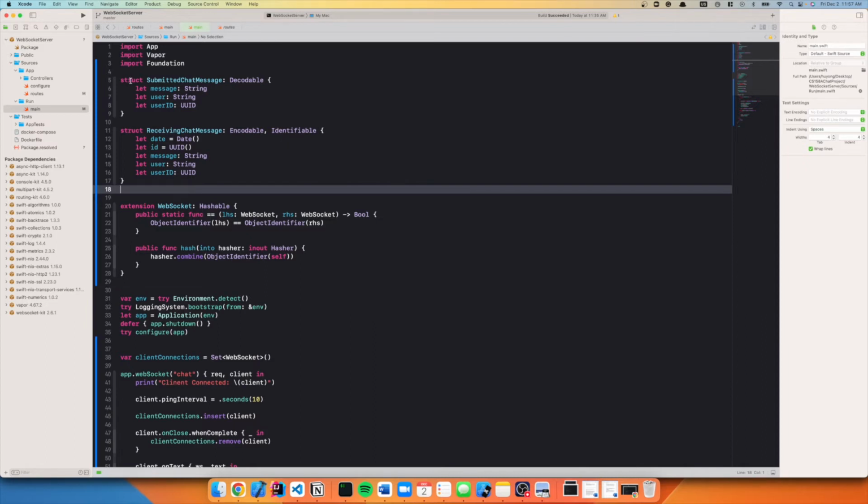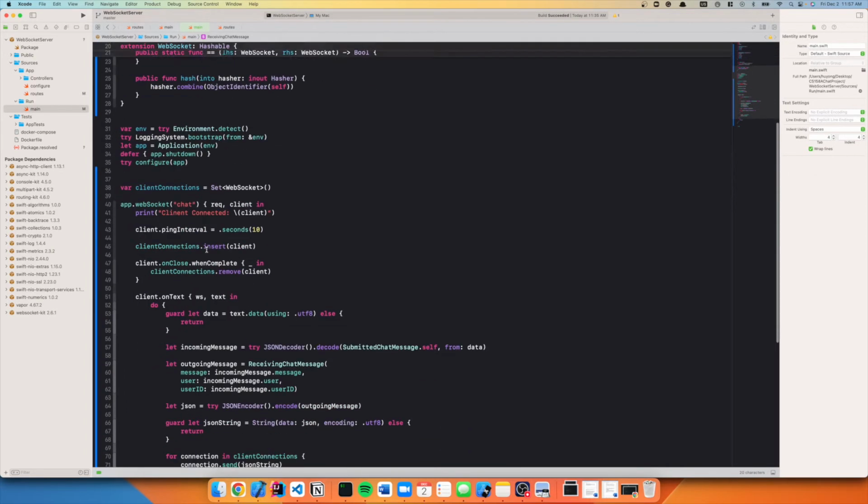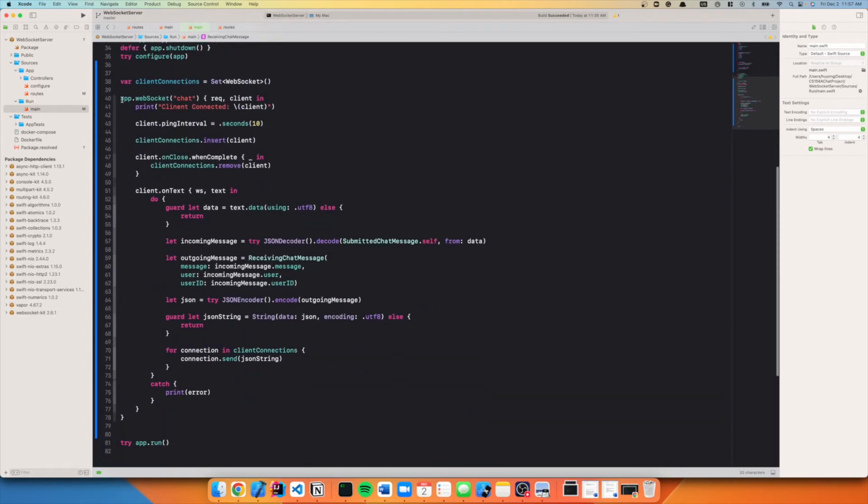On the server side, I have two structures, two objects. One is the submit chat message, which is for sending chats, and the other one is the receive chat message, which is for receiving the message. And here is the established WebSocket connection for the server.